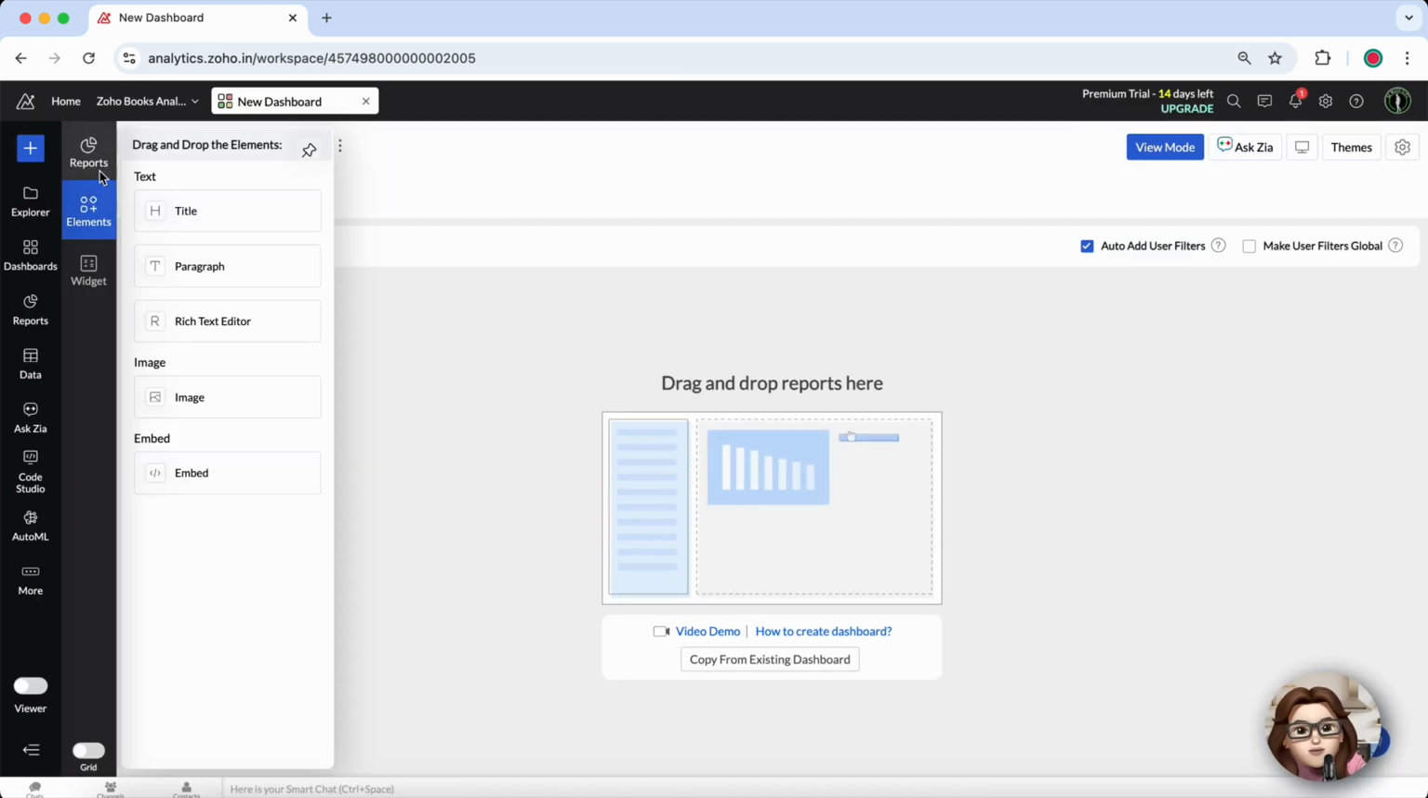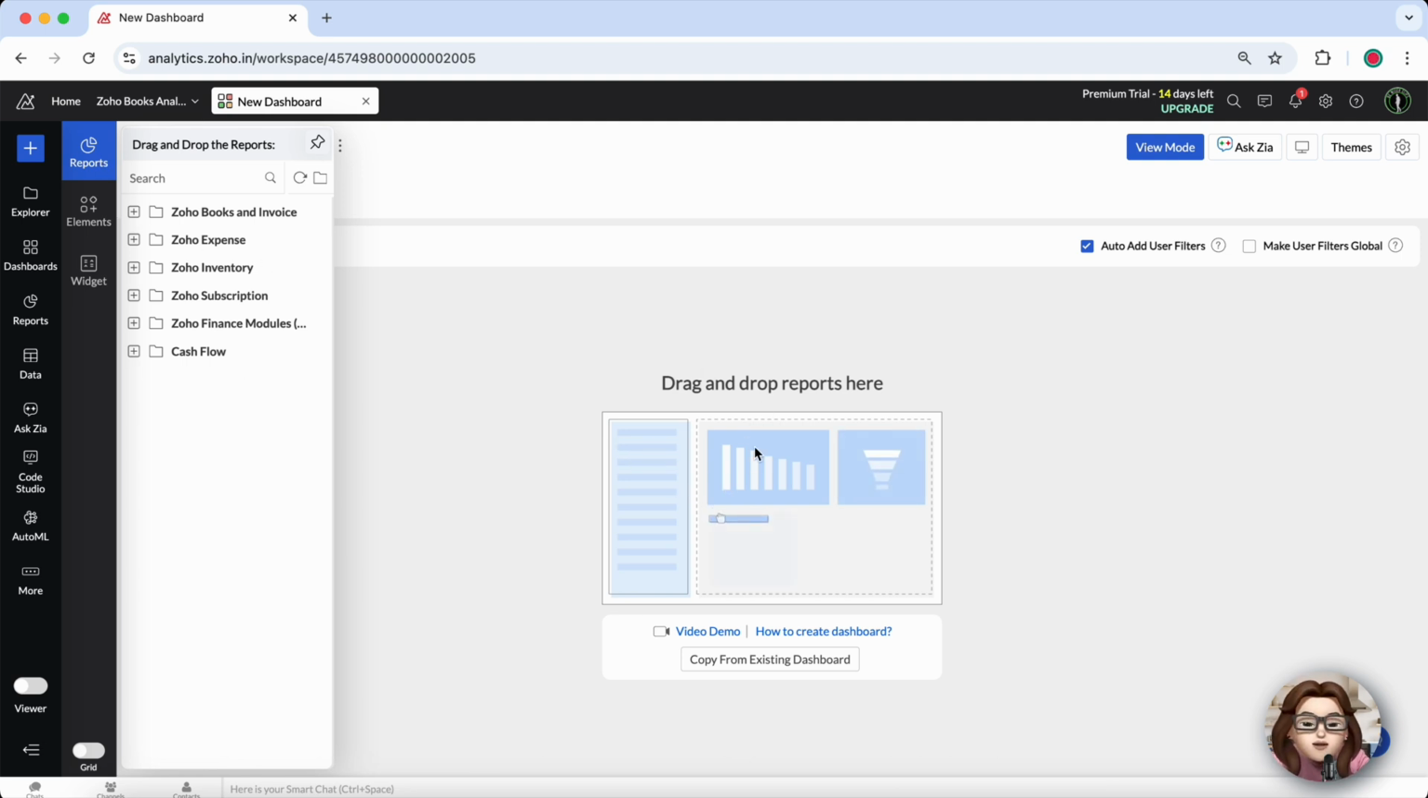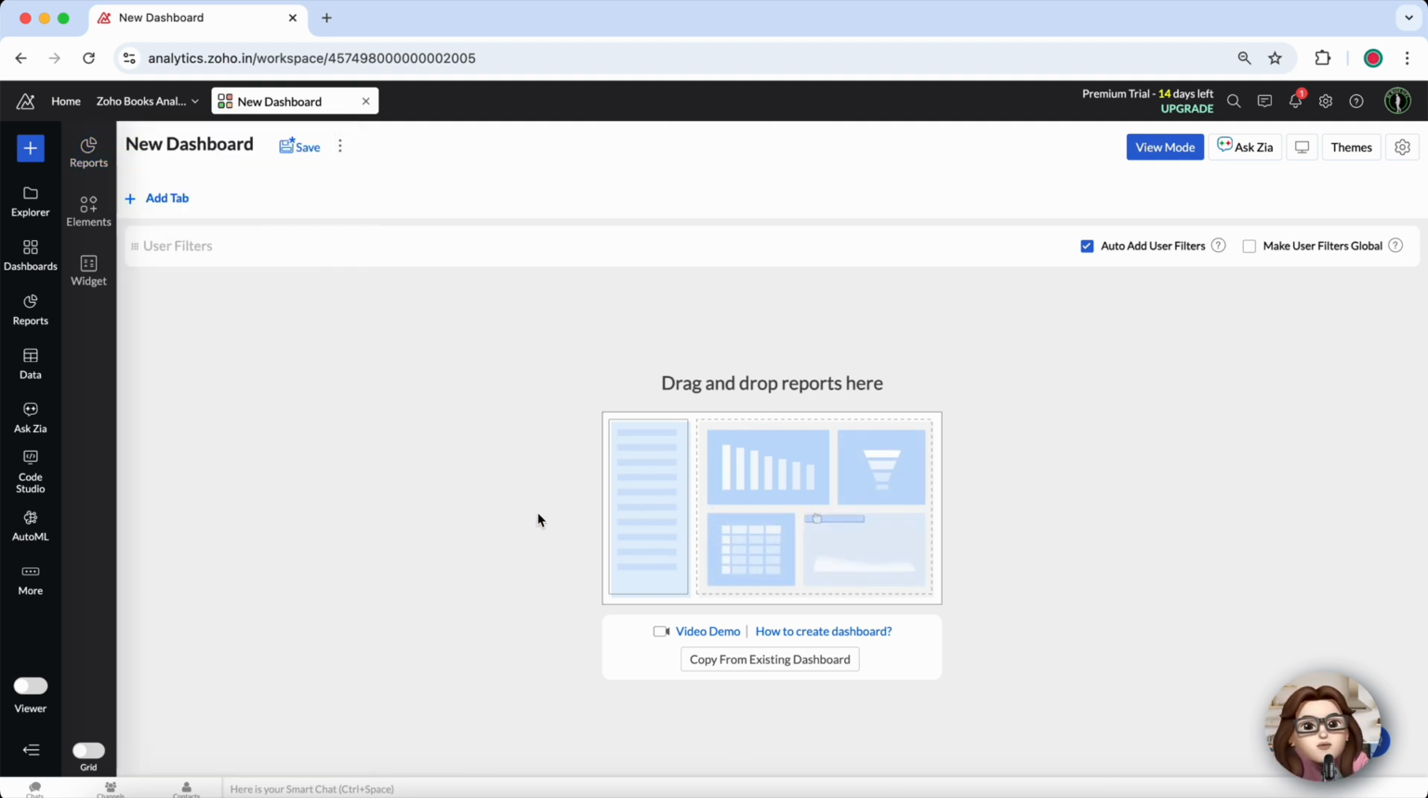looking dashboard. As you build, think about the insights you want viewers to understand at a glance. Clarity is key. Preview your dashboard as you go to make sure everything is visually aligned and easy to read. When you're satisfied, click Save, give your dashboard a name, and it's ready to use. You can also share it with your team or set permissions depending on who needs access.